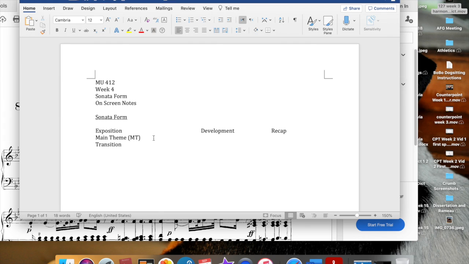Our main theme is in either the major key tonic or the minor key tonic. The transition modulates. The secondary theme is either in 5, or if we're starting in a minor key, then it would modulate to the relative major. Then we have a closing theme, which I will abbreviate CL like that, or something like that.